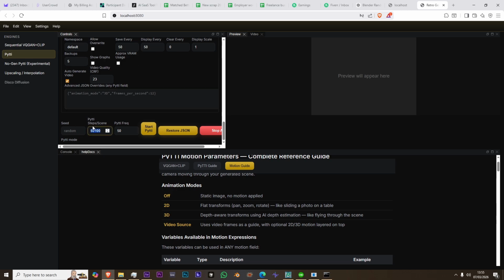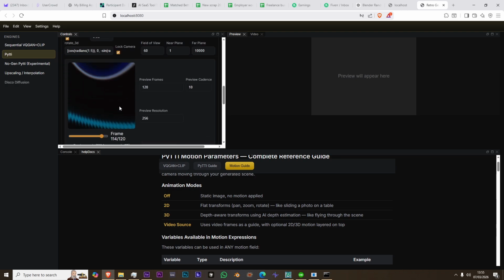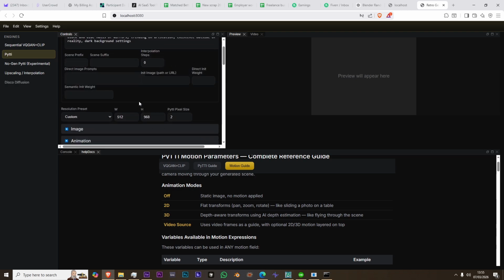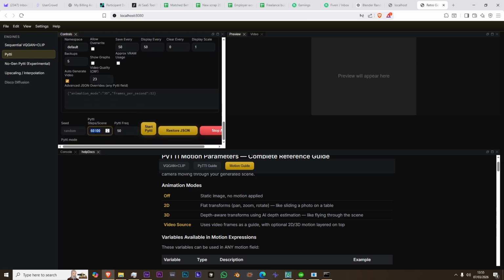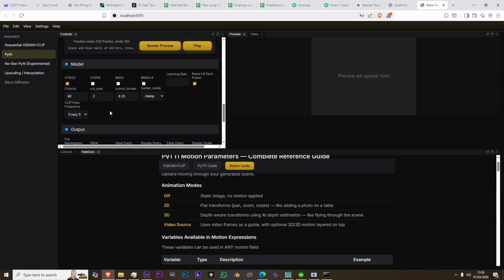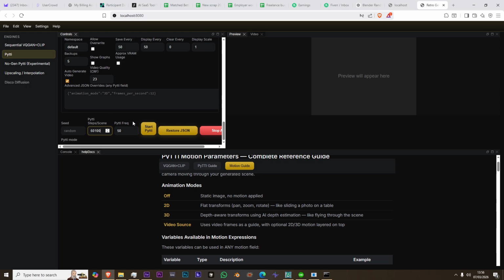Steps per scene, that's how many steps you want total for the run. You kind of have to calculate how many frames that produces. 12 frames per second, each frame is 50 steps. I'm not sure, I can't do that off the top of my head, but I'm going to run this animation and we'll come back and look at it once it's done.